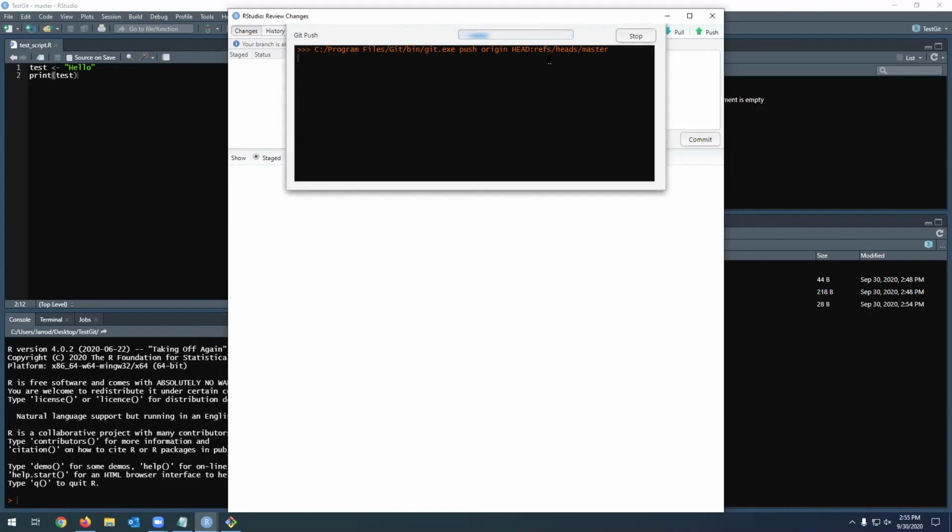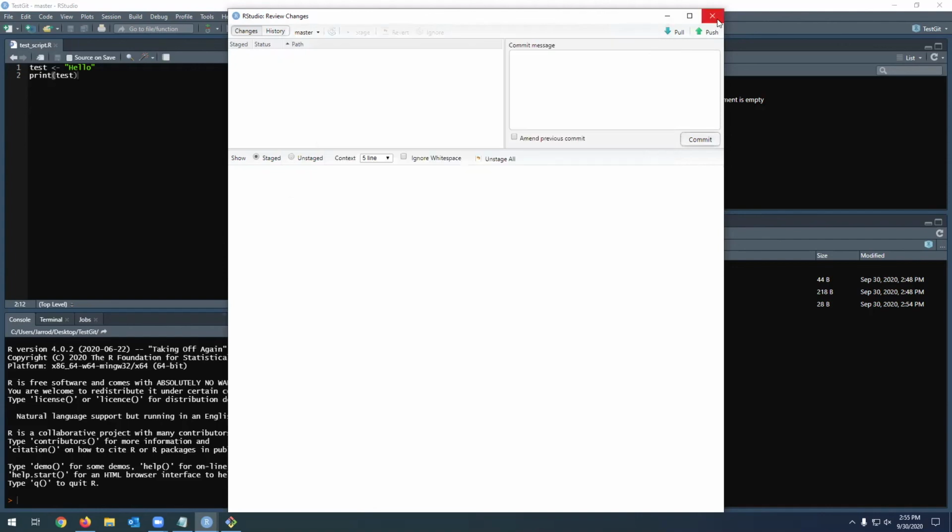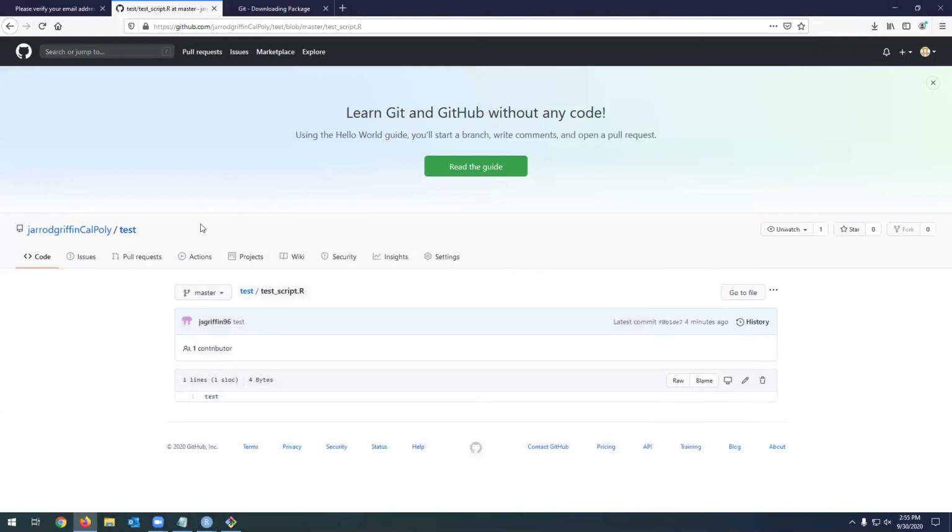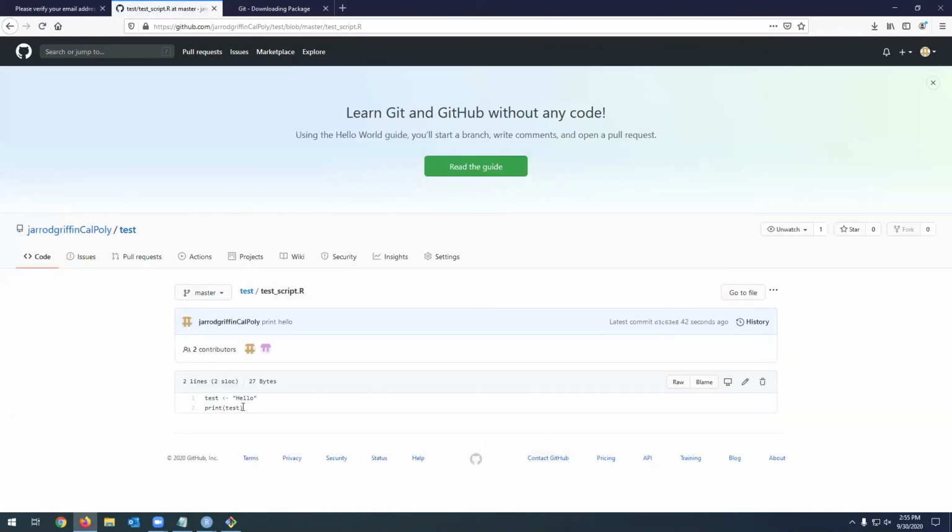It will again take a second or two. Once we get this HEAD -> master, then we have successfully pushed it to GitHub. We can close out of everything and again confirm by refreshing this page that our changes are actually here.